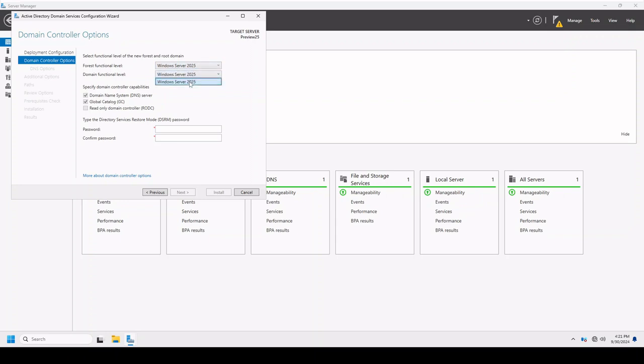For the sake of this, we're going to choose 2025 for both our domain and our forest level because we want all the newest, latest, and greatest stuff. We want to see specifically what this thing looks like after we do the configuration. I'm going to add my DSRM password, and then I'm going to click on Next.